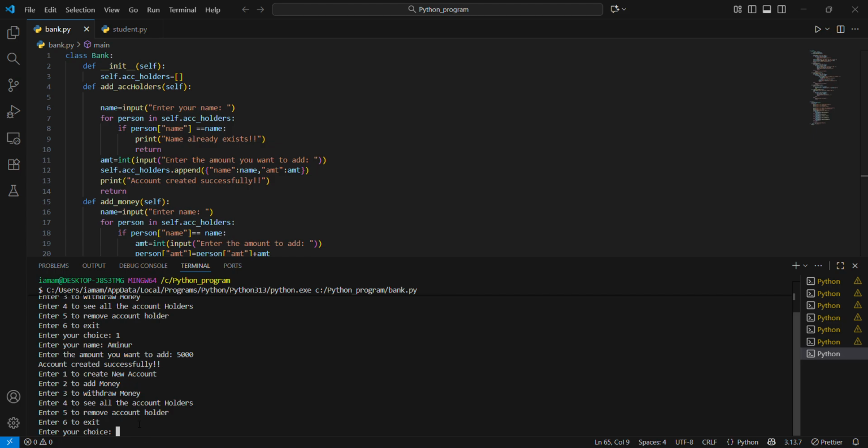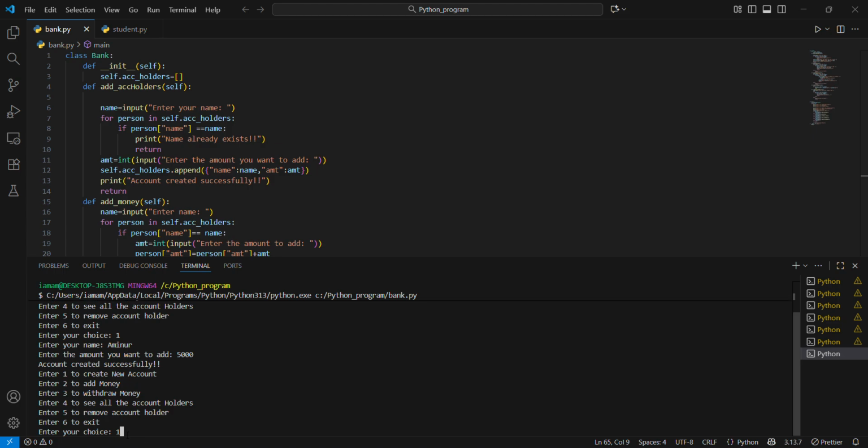Suppose I want to add one more account holder. So now the name will be, say, Salman. Now if I press enter, it is telling me to enter the amount you want to add. Say I am giving 3,000 rupees, and it is telling that the account was created successfully.